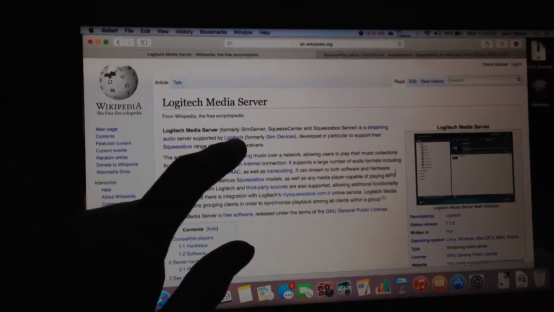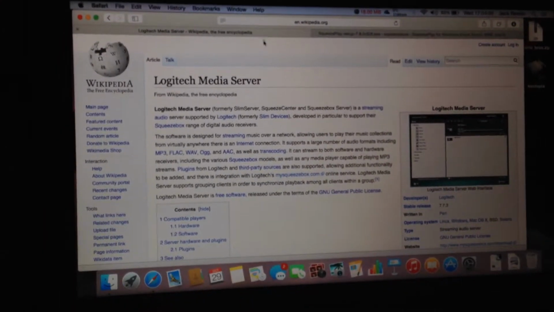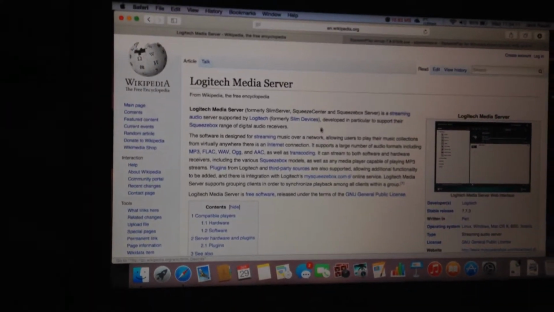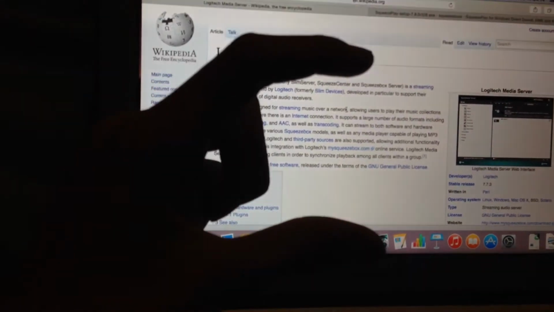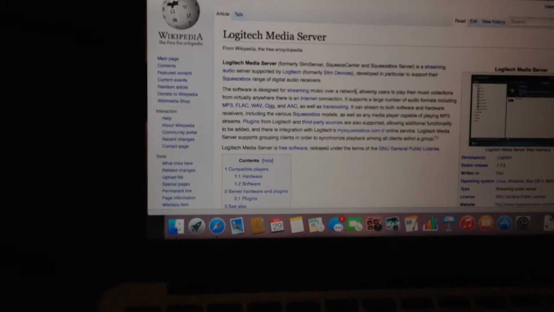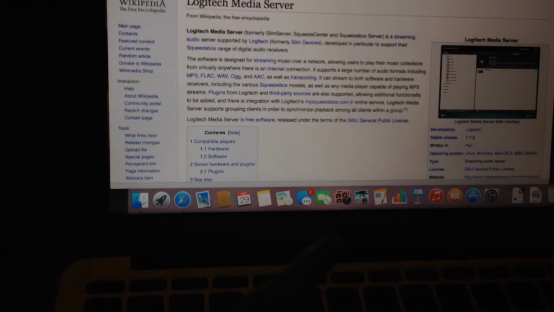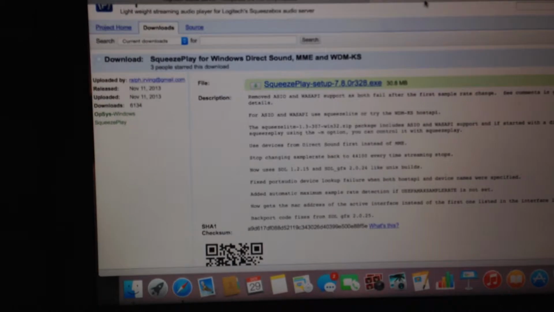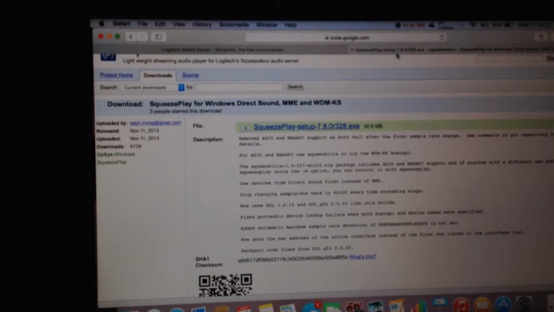So what this does, it streams audio to any Logitech Squeezeplay, like a Squeezebox, like the mini wireless Squeezebox speakers. But there's a piece of software called Squeezeplay that acts as a Squeezebox and uses computer speakers, or in my case, the headphone jack, as like an audio Squeezebox, basically.